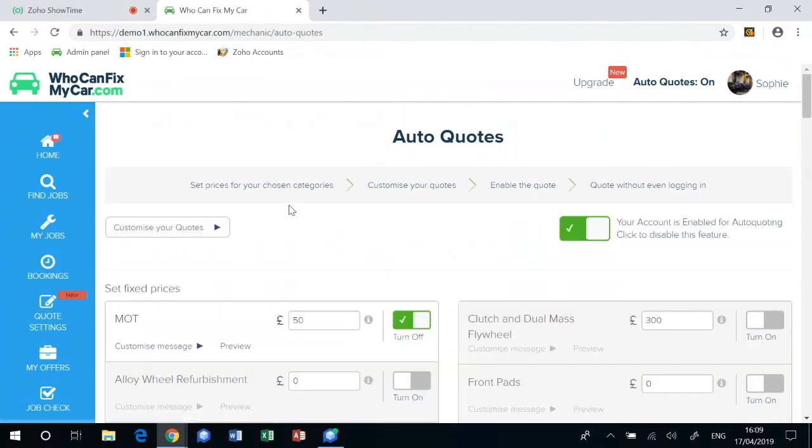The auto quotes can save you a lot of time quoting on the site, especially if you are already a busy garage or you don't have a member of staff to monitor the site and quote on your behalf. They also keep your response time down. Your response time to the jobs we send you to quote on is really important, as you want your quote to be one of the first that the customer sees.